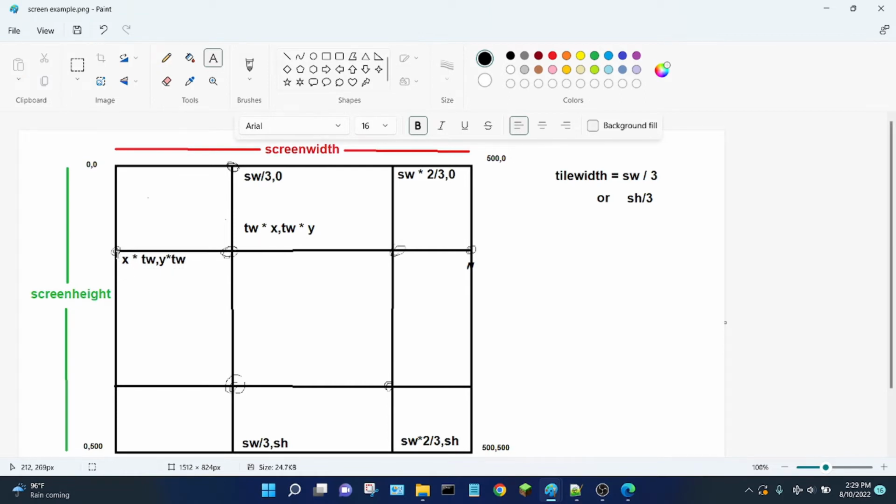But now that gives us the corner. How do we go from there to the middle? Well, the middle is just going to be x times tile width plus tile width divided by 2, because you can actually see this. All we're going to do is take the same corner position and add half of the width of the tile for the x and half of the width of the tile for the y. And that will give us the middle.